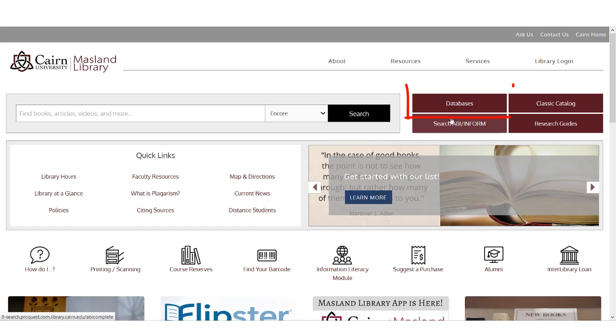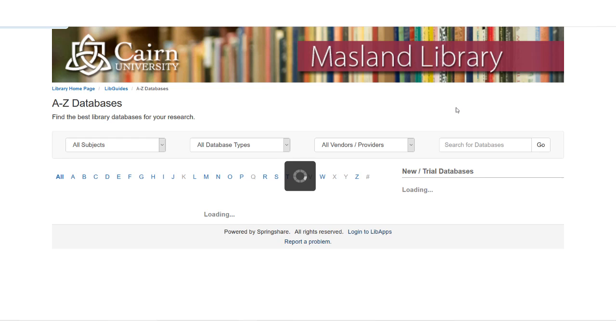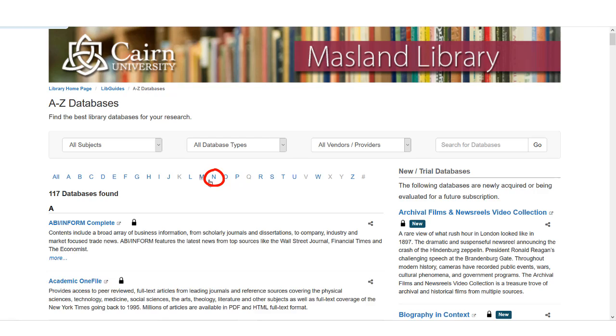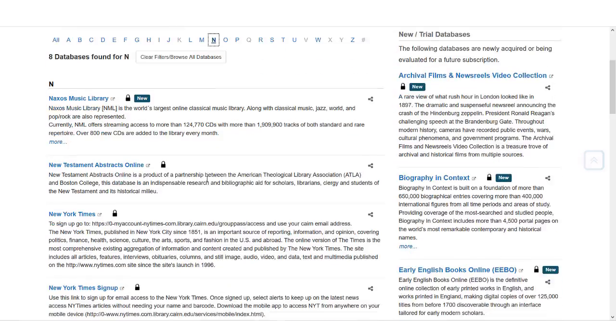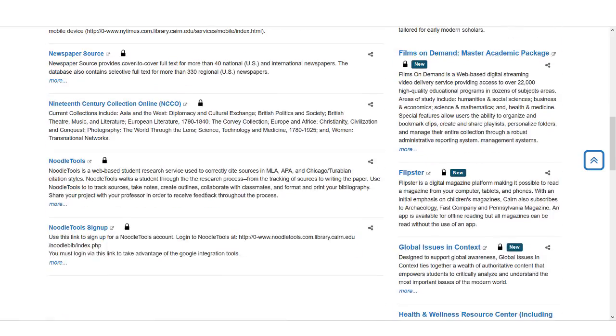To go to NoodleTools, we're going to go to the database A to Z list and use the fast key to get to N. So NoodleTools is right here, and we're going to use the second one for sign up.